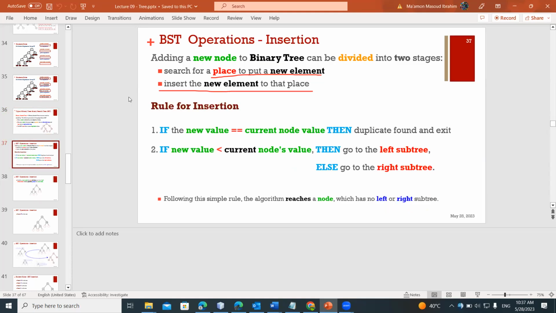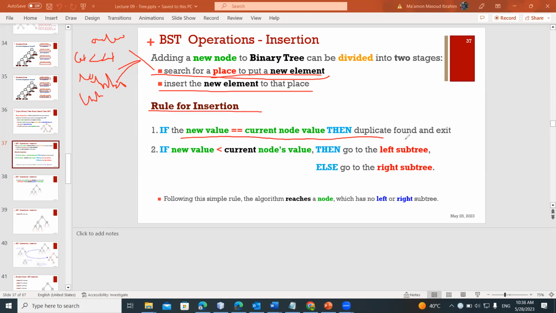And these are ordered. Now, to do the insertion, of course, I'm going to do the search process first, taking into consideration the 3 points that I have talked about: ordered, left is less than right, and no duplicated value in the tree. After that, I will insert a new element in the place. Now, for the insertion, I will check if the new value is equal to the current value, then this is duplication, so I will not do the insertion.